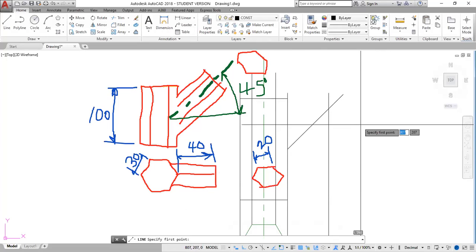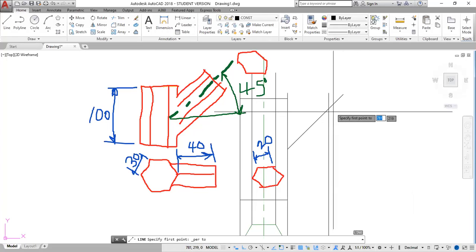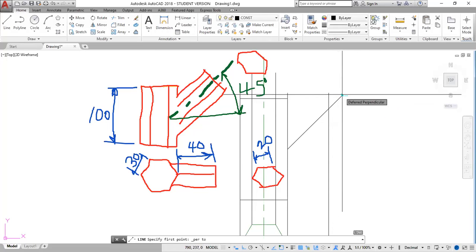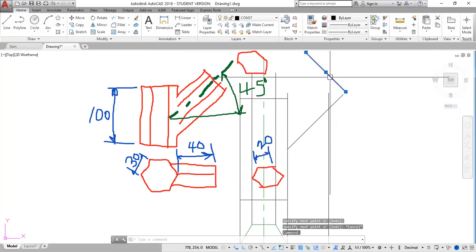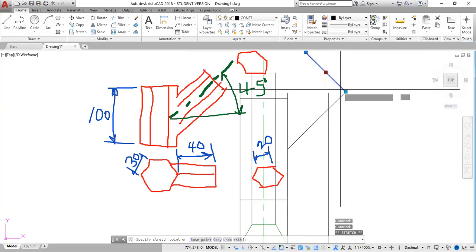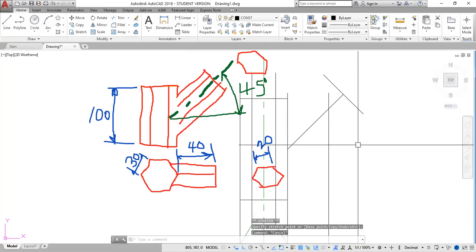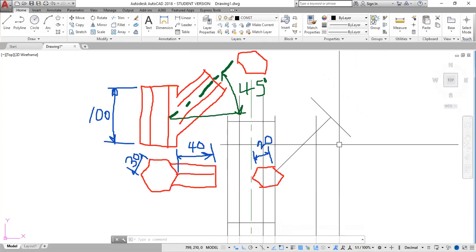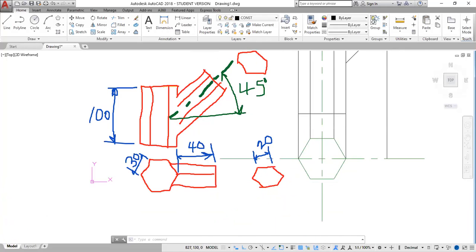For the start point, I press and hold Shift, then right click on the mouse, click perpendicular, then touch this line, and it will produce a line. Escape. My next step is to move this line by gripping the midpoint down to the center here. Escape. So that is basically that part for that.